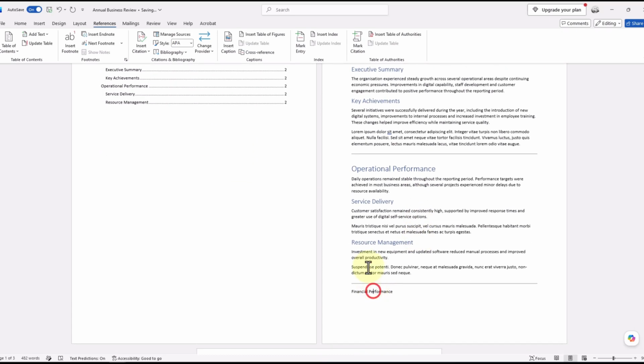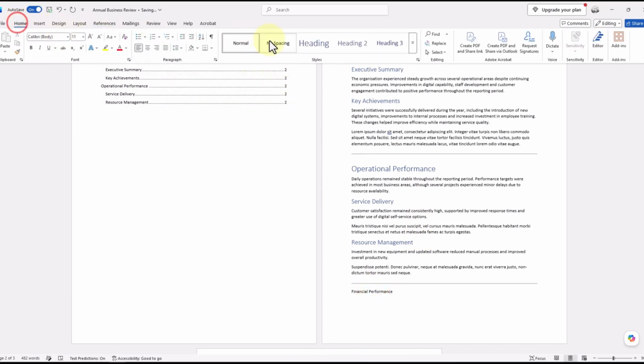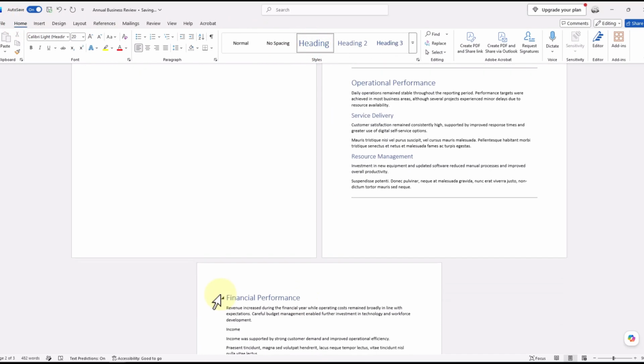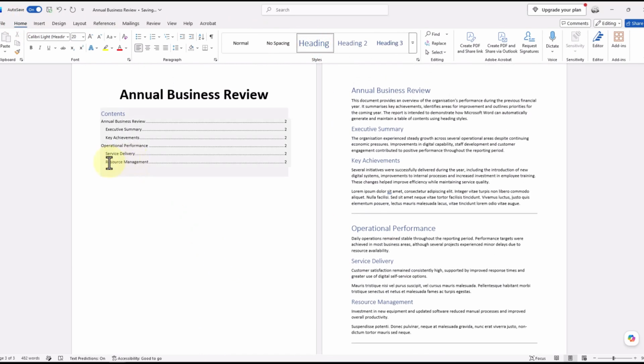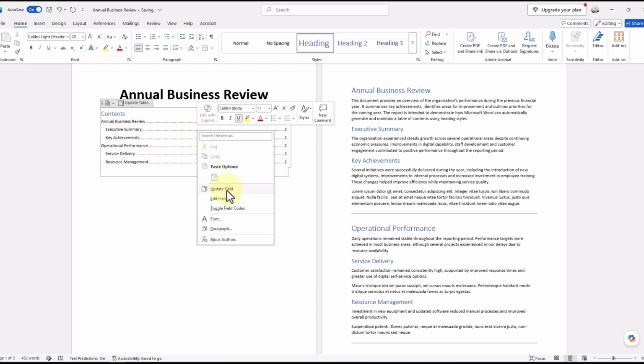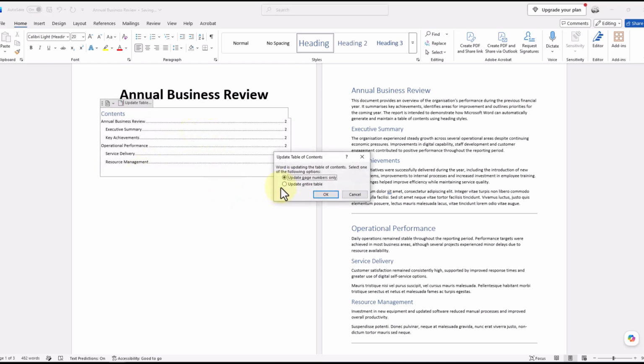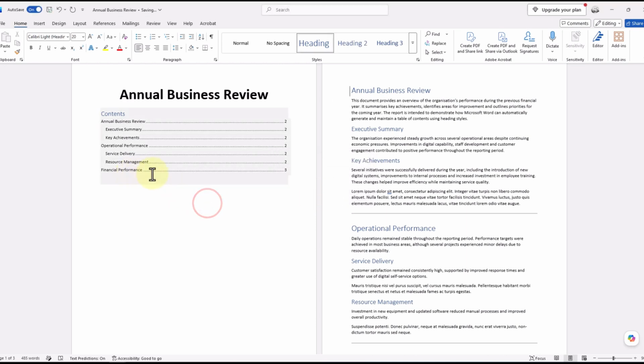Now, if I add another heading to the document, you'll notice that it doesn't appear straight away. Simply right-click anywhere in the table, choose Update Field, and then Update Entire Table, and Word refreshes everything for you, including the page numbers. And that's it. As long as you use Word's heading styles, your contents page will stay accurate with just a single click.